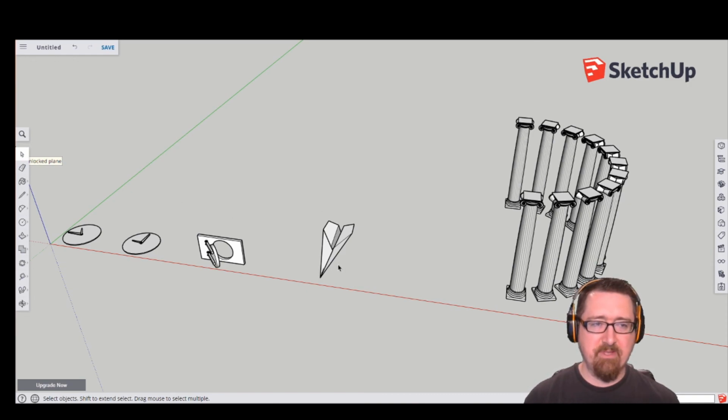See if you can make that paper airplane. See if you can make a clock or a bank vault, and then rotate that open.